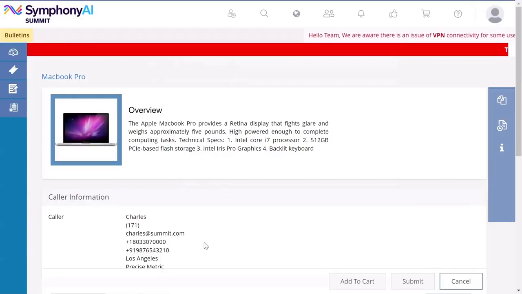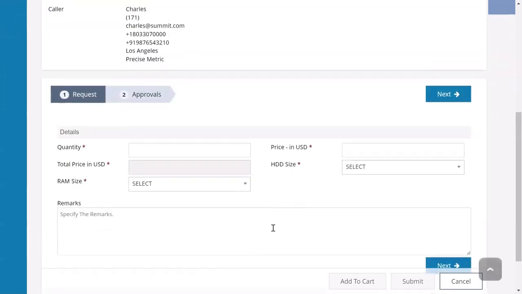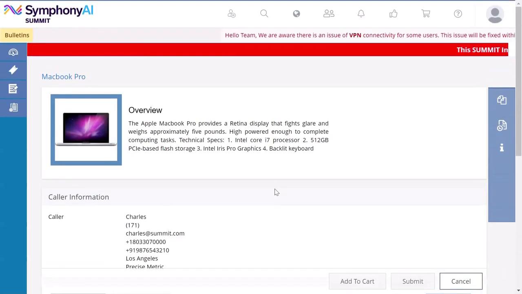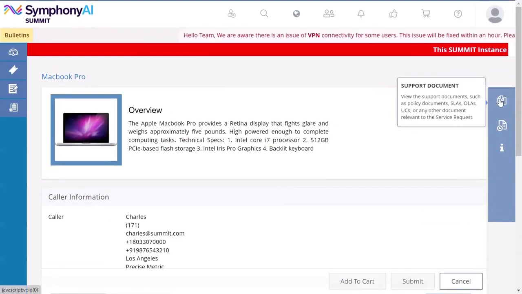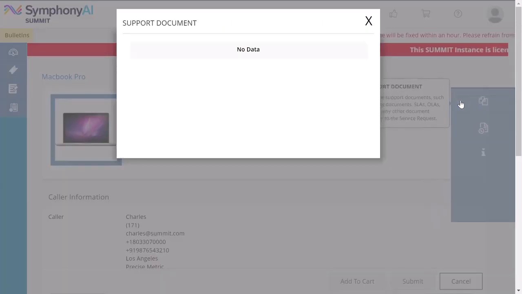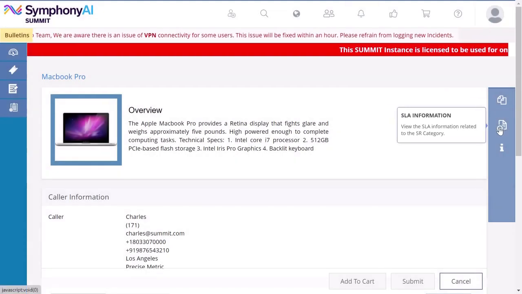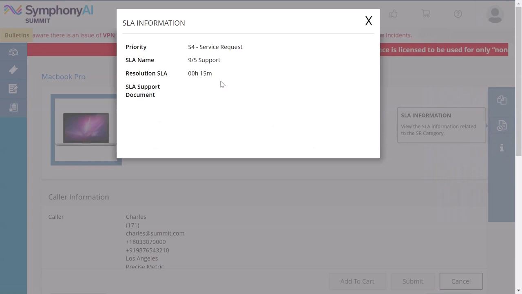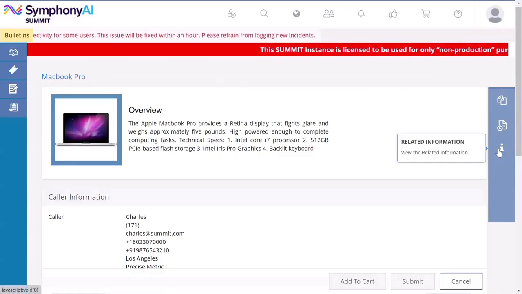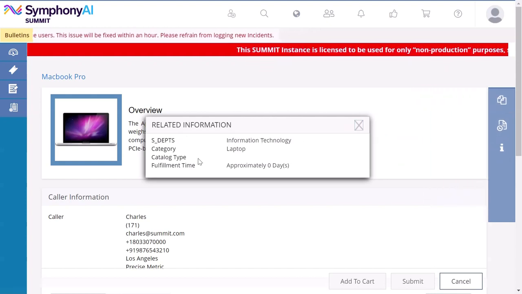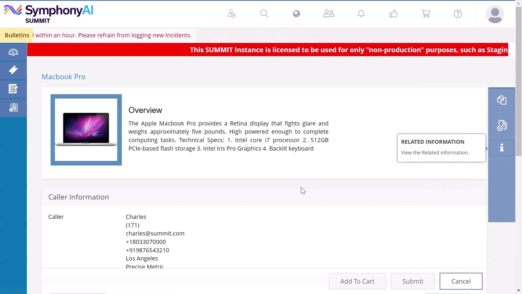This proceeds to a request form, and this request form can be different for different services. From the Actions panel, when the Support Document feature is selected, documents related to policy, SLA, OLA, etc. can be viewed if any. SLA information gives the details of service level agreement based on the catalog chosen. When the Related Information option is chosen, any other related information based on the catalog is displayed.